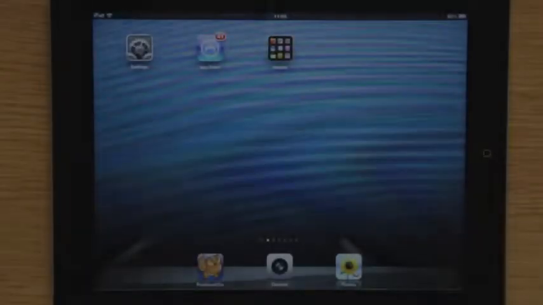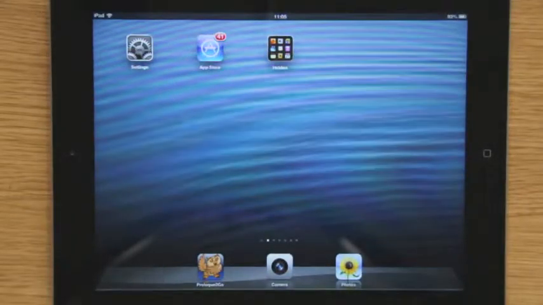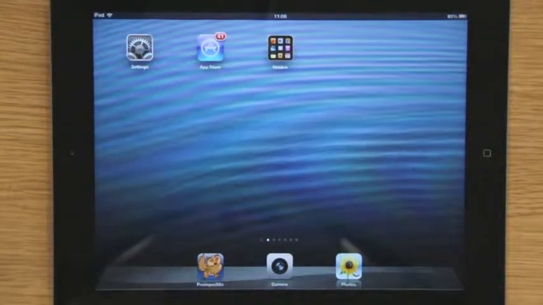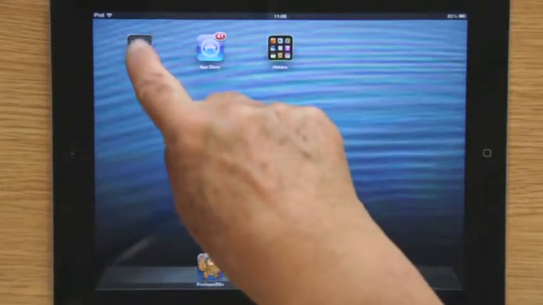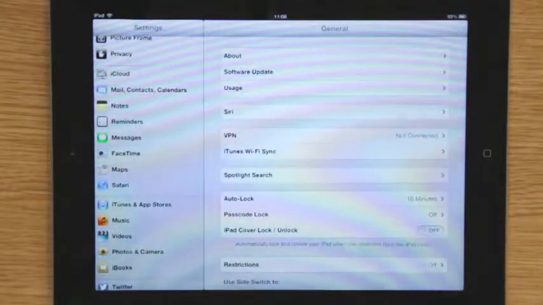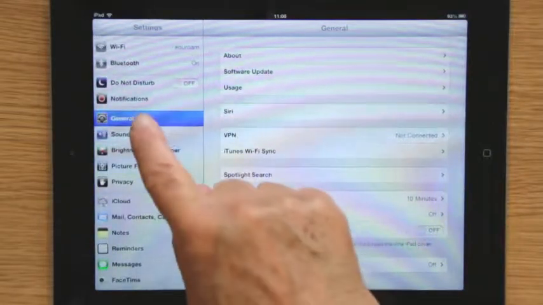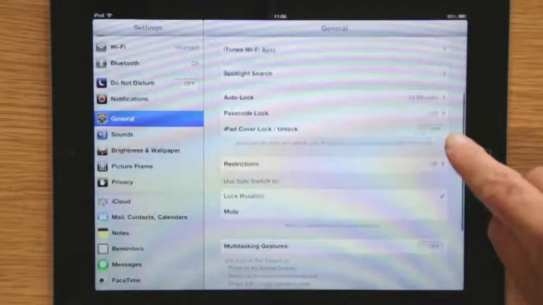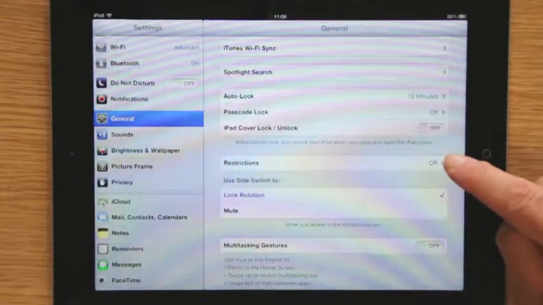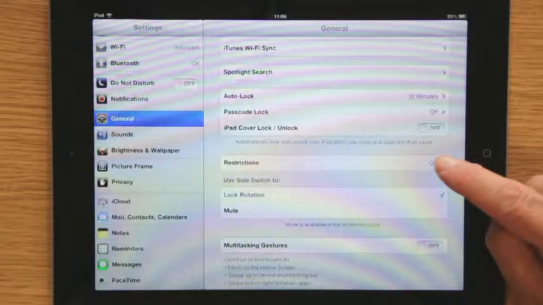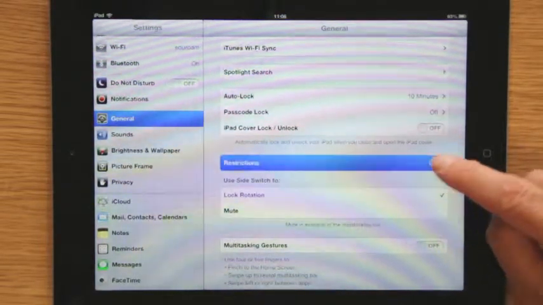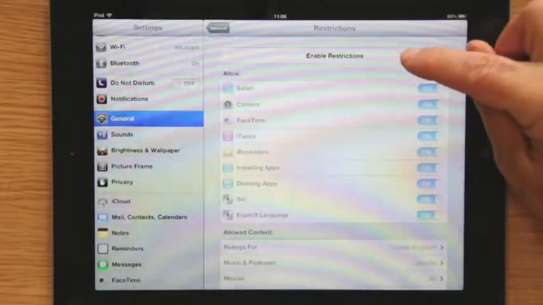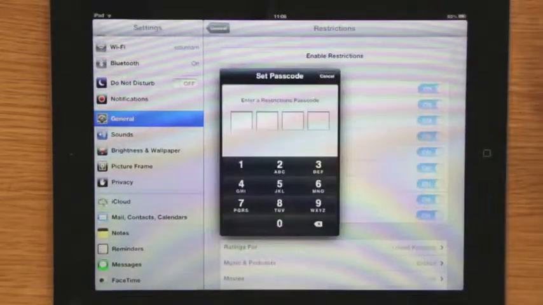Now let's tidy up some of the settings to make the access more straightforward for our user. I'm going to go into Settings and I'm going to go into General, which is highlighted already. And I'm going to scroll down till I find Restrictions. Normally restrictions are off, but if we want to have some restrictions, we go through and press Enable Restrictions.